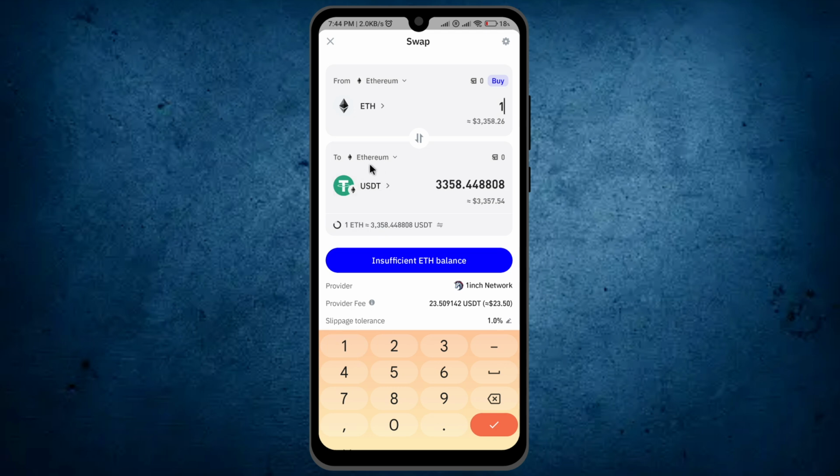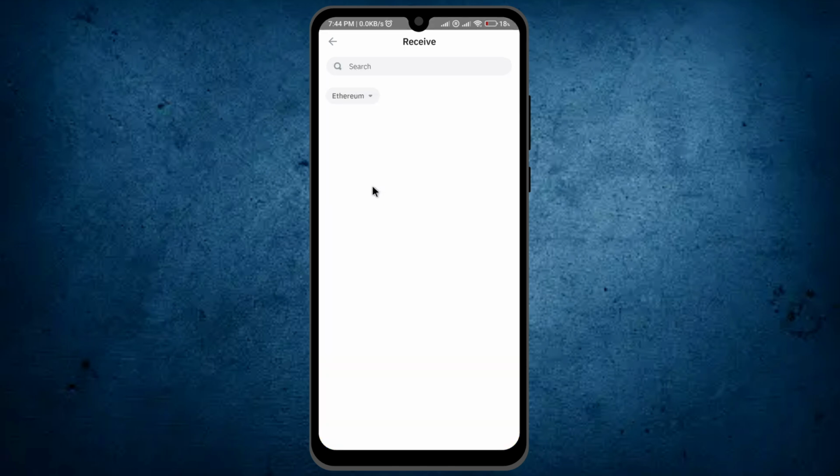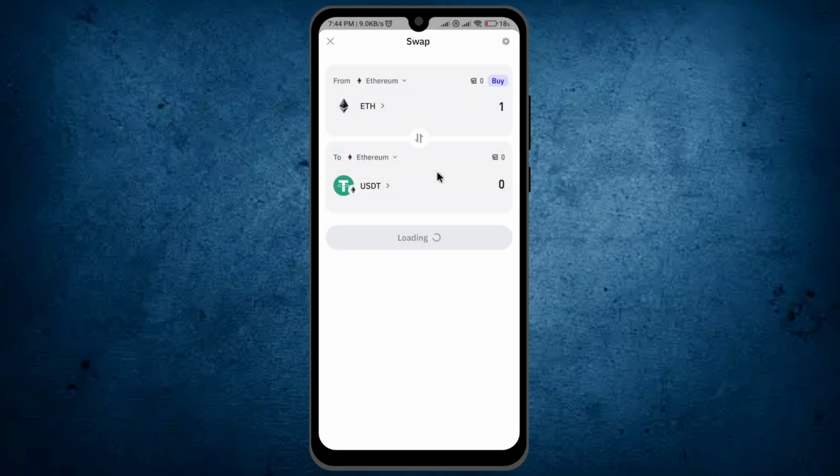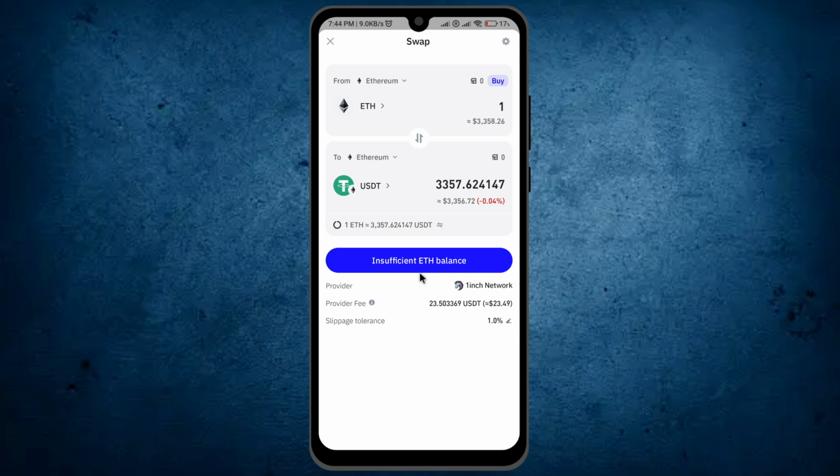Below you will see the crypto which I want to get in return for Ethereum. So enter the amount of Ethereum, and here select the crypto which you want to receive. So click on it. And here, you have to choose, just for showing you, I will choose this one because I don't have any amount. Here you are seeing insufficient balance, but if you have it, then you can click on it.